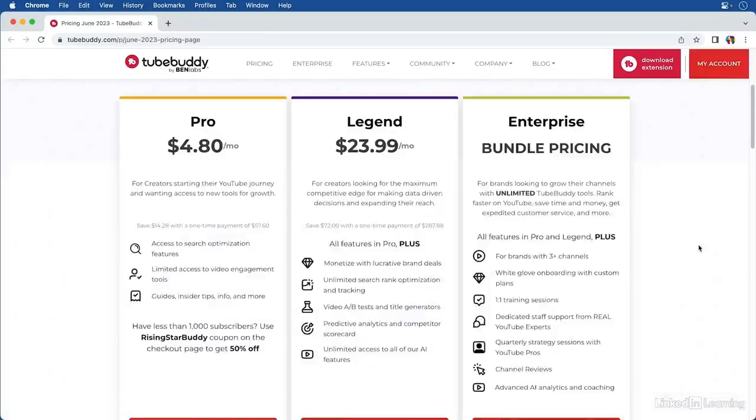Okay, so I've logged into my TubeBuddy account, and I have the Legend license right now, which is $24 a month if you buy it annually. It comes out to about $30 a month if you pay monthly. There's also the cheaper version, which is less than $5 a month if you pay annually. And then there's an enterprise version, which doesn't have the pricing. You have to call them and find out how much it costs.